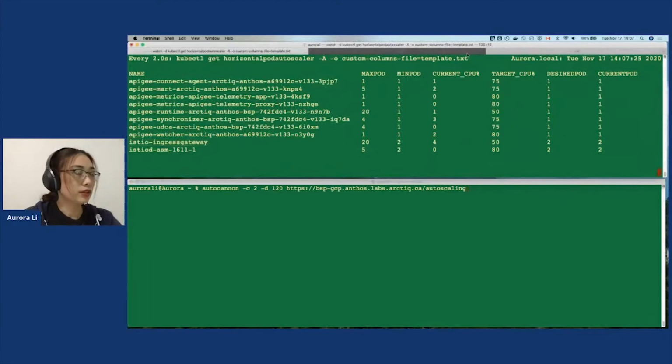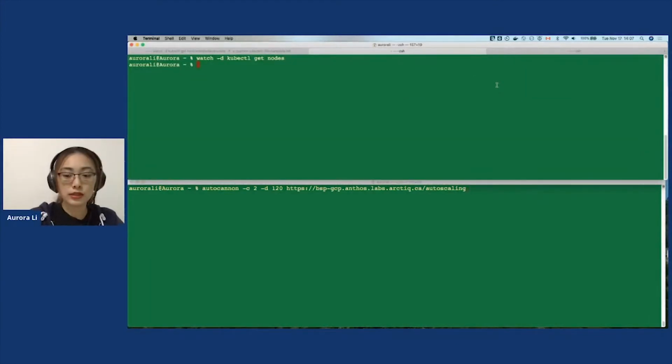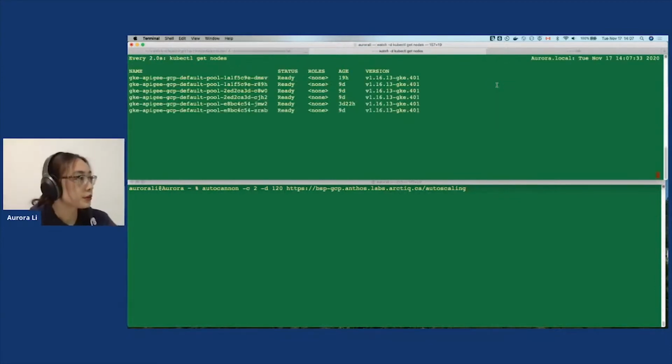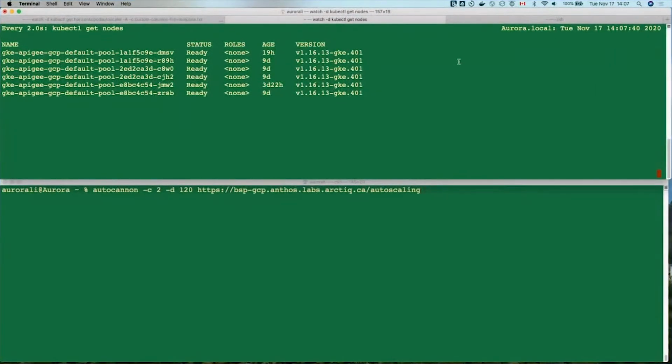And in the other window, I will also start watching our Kubernetes, our GKE components. So here right now we do have 6 different GKE nodes. And if needed, we will see another node popping up here.